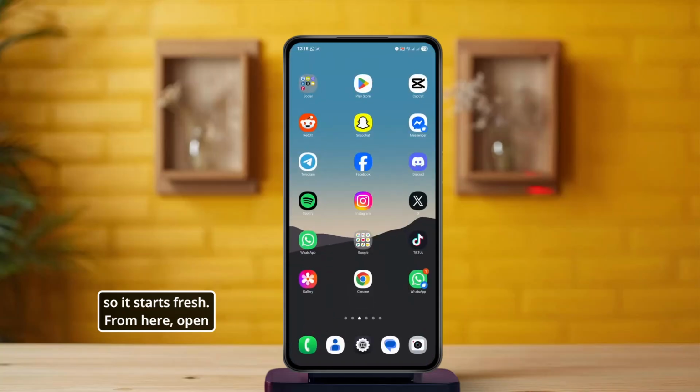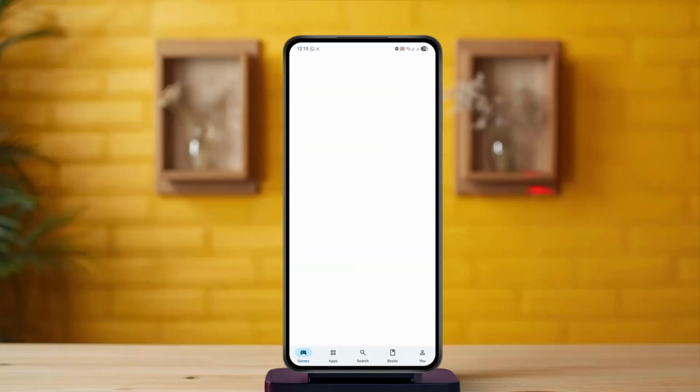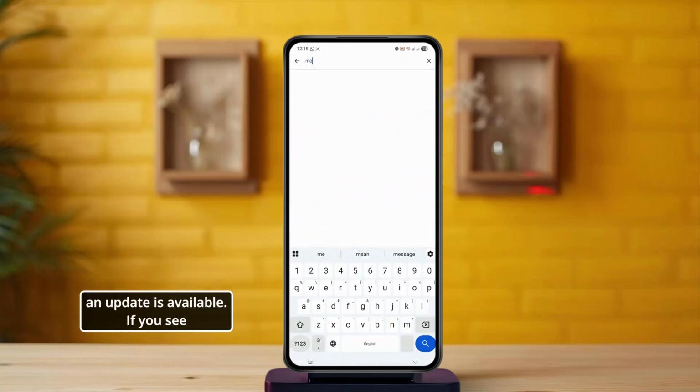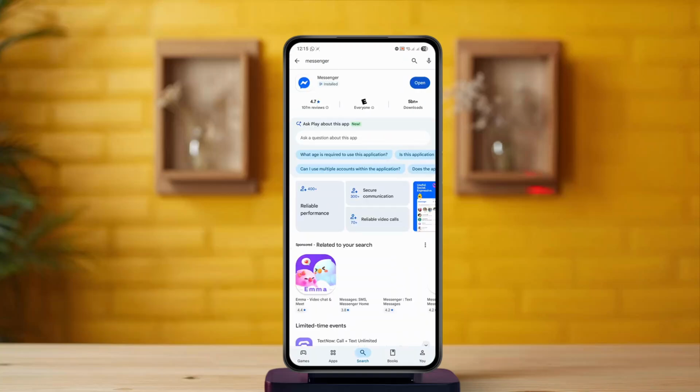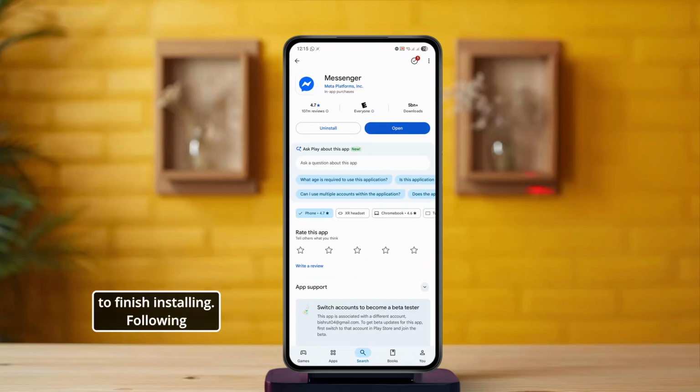From here, open the Play Store. After that, search for Messenger and check if an update is available. If you see an update button, go ahead and tap it and wait for it to finish installing.